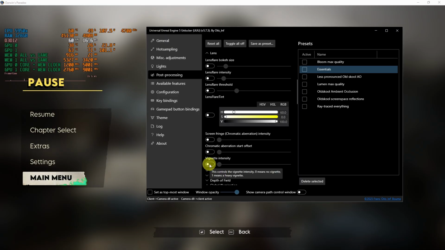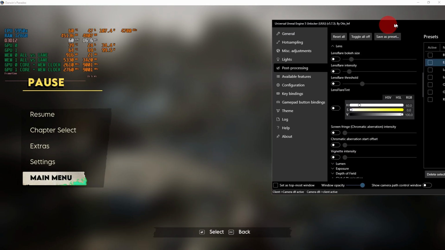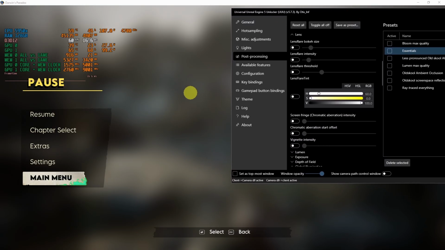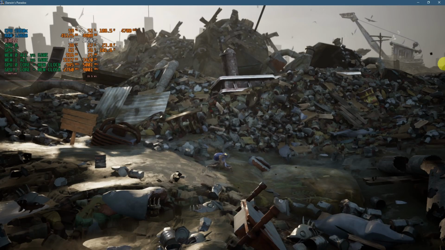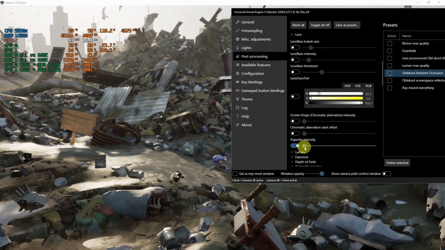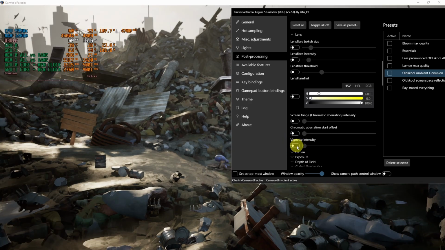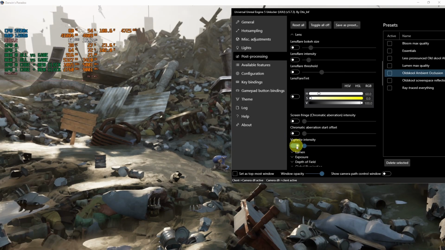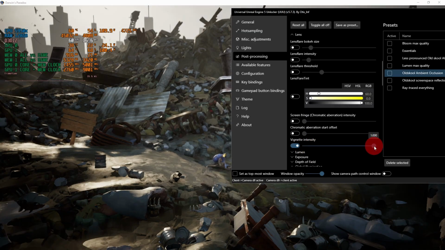So first I see the vignette intensity. If I want to turn off the vignette, let me first let the game run. So if I were to turn off the vignette, boom, the vignette is gone. If I want to change its intensity, I can change it from here. If you want to turn it off completely, you still have to click on this toggle and then choose 0000. Or if you want to change the intensity, change it from here.